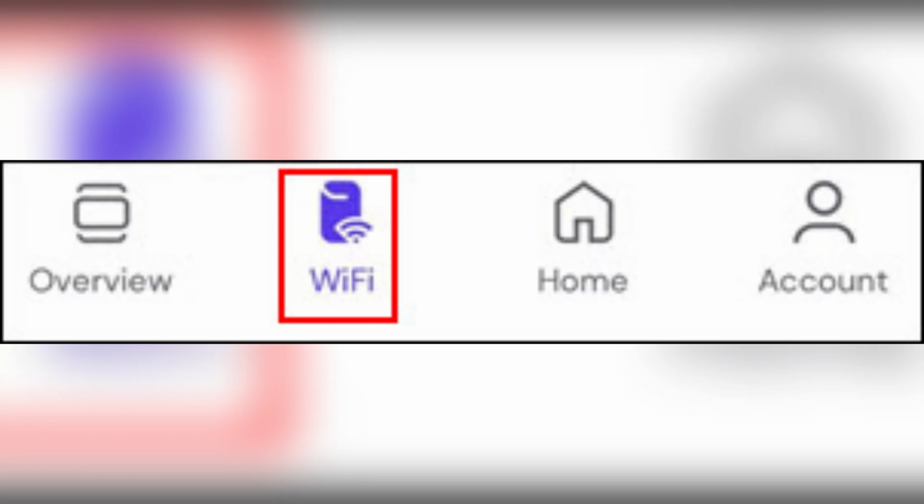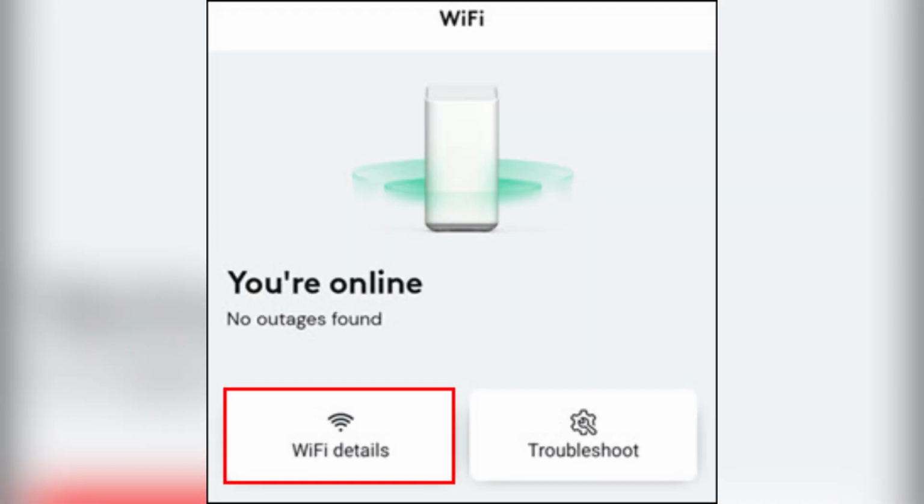Make sure you're signed in with your Cox account at the bottom of the screen. Tap on the Wi-Fi tab. Next, tap the Wi-Fi Details tab to view your current network information. To view your password, tap the blocked eye icon. This will reveal your current Wi-Fi password.